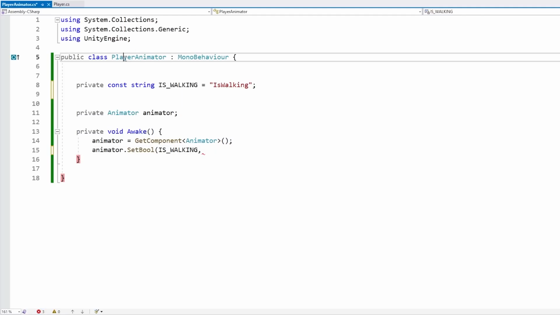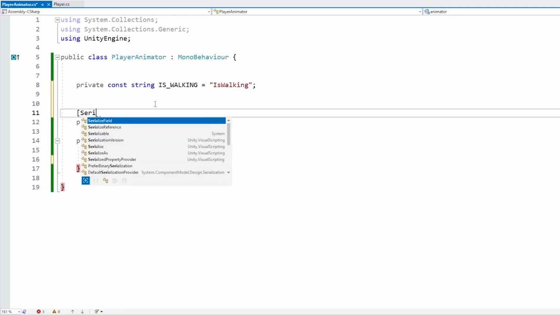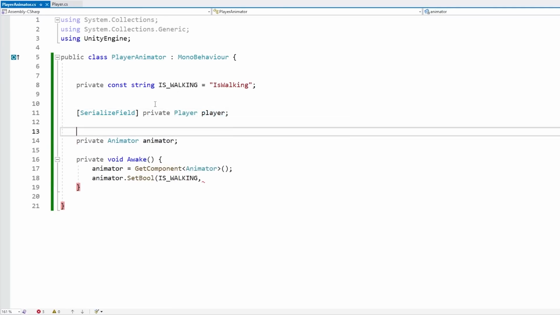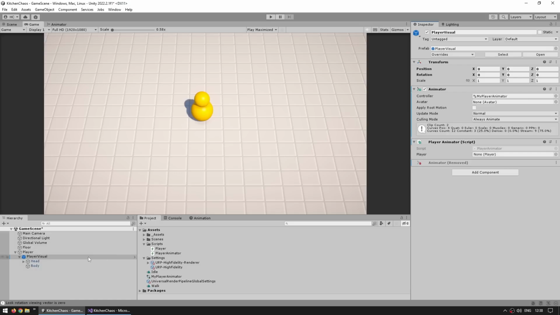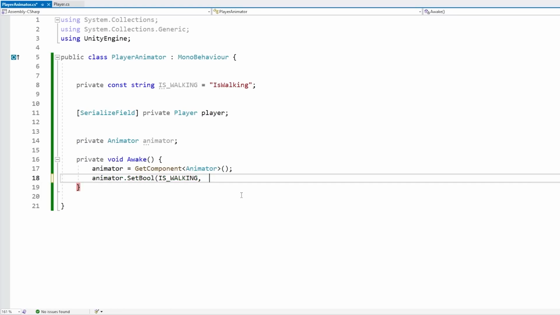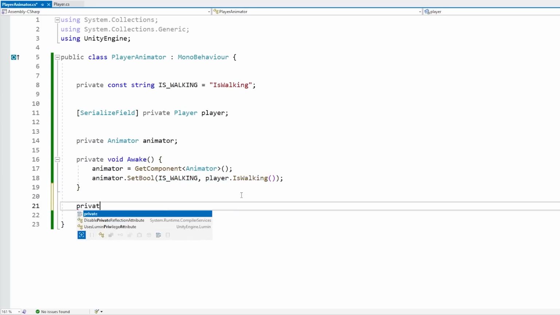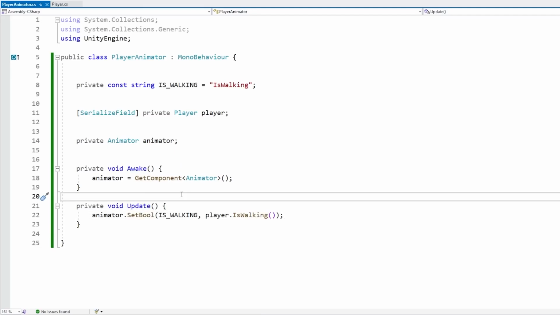And now back in our player animated component, over here first we need a reference to the player. So let's add it here. Let's add a serialized field of type player. And we need to compile this in order to drag the reference. So let's just comment out this line just to make sure the code compiles. Now here with the code compiled, let's drag the reference of our player. Okay, that's it. And then over here for the animator, set is walking. Let's go into the player and let's ask IsWalking. And of course, we don't want to do this just on awake. We want to do it on every single frame. So let's do a private void Update. And on Update, let's do this. All right, that's it. So this should be working.